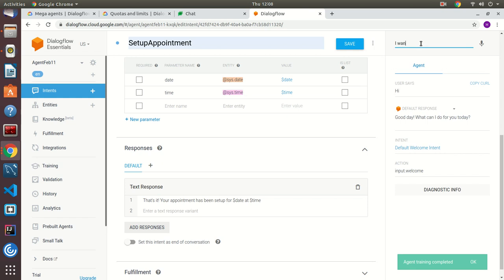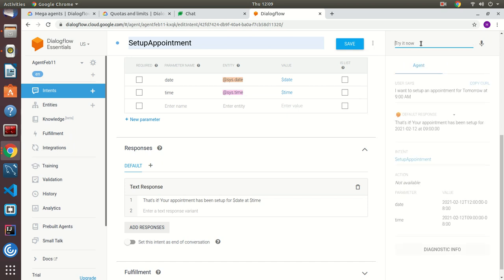I want to set up an appointment for tomorrow at 9 a.m. As you can see, the default static response is given. That's it, your appointment has been set up at the given date at the given time. I can further personalize this. I can add more entities, more custom entities or default system entities, so I can have a better response that matches what it's being given.